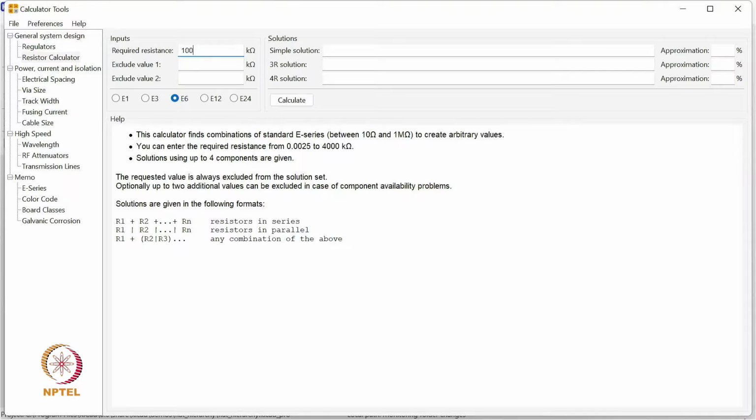So let's say I want to use 100 kilo ohm, but this is not available. So it does not mean that I cannot use 100 kilo ohm in our design. It is possible, but this 100 kilo ohm I need to make using series parallel combination of whatever is available in the market. So that I want to generate, which is easy to do using this calculator tool.